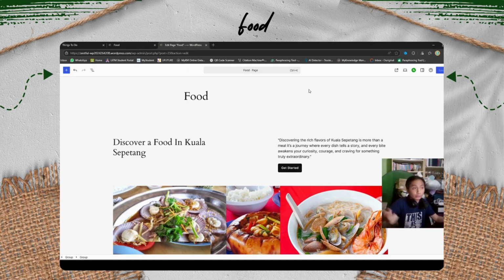And now let's go to the food section or the food page of this website. Basically, let's go to the back end first, like always. So first we can see the title here, which is called Food. And basically this website is to discover foods in Kuala Sepetang. Basically it discovers many rich flavors. There's more than a meal in this journey where every dish tells a story and every bite awakens your curiosity, courage, and craving for something truly extraordinary.